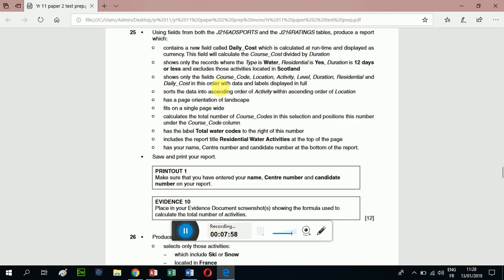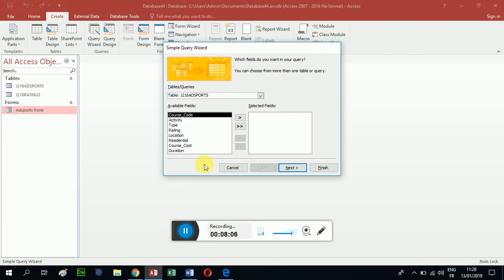I'm going to need other fields, but they will be invisible. So let's start with this. Let's try to import these fields in this order. So go back to my database, and just to reiterate, I want the fields course code. This drop-down menu will show me the different tables that I can select my fields from. Let's start with the Add Sports table. First thing I want is my course code field, so I'll click on that one arrow there. Next thing I want is location. Great. Click on location.